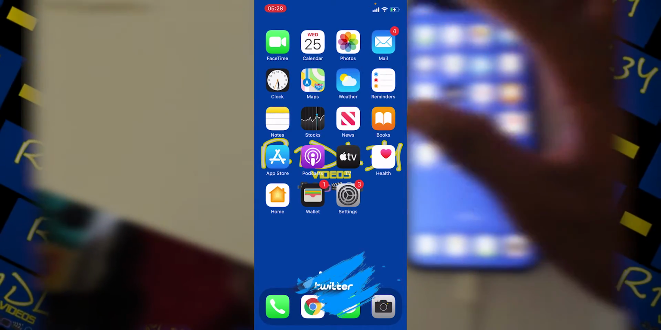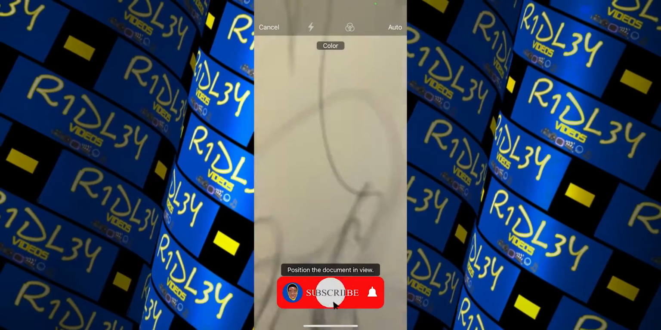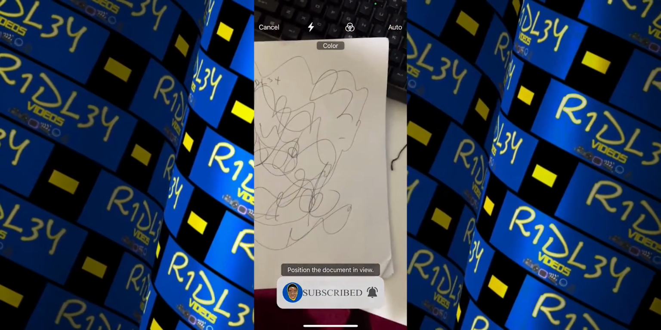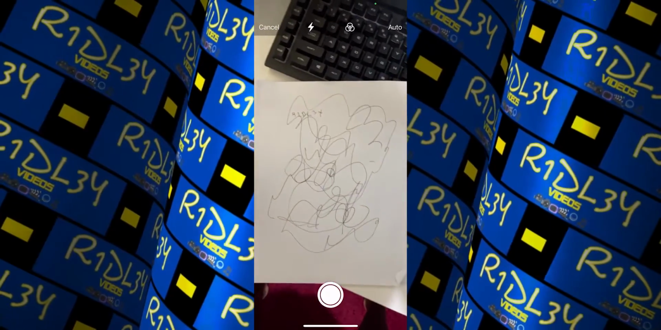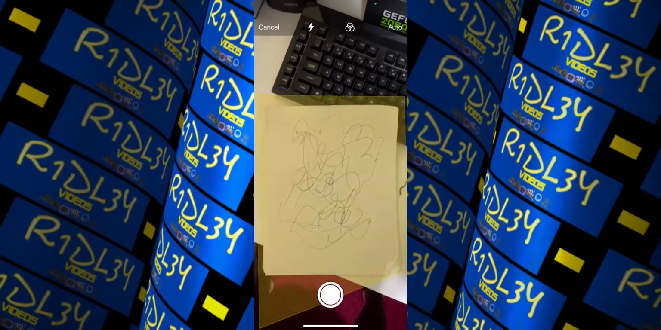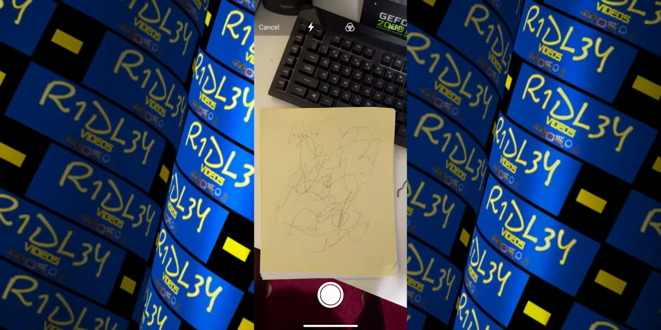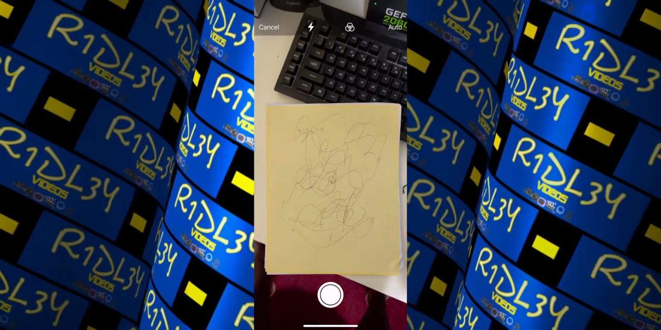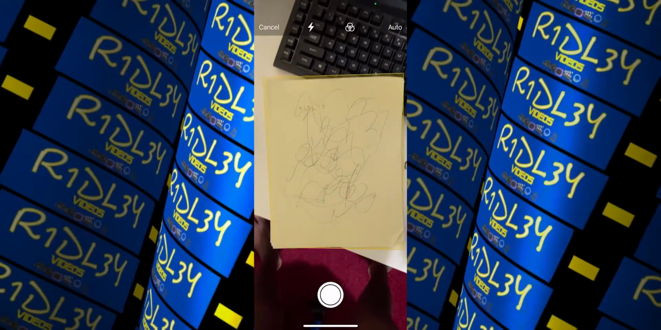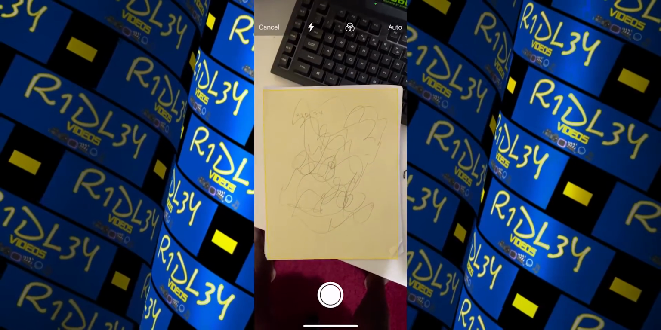What you're gonna want to do is go to Notes. You're not just gonna click on Notes, you're gonna press and hold on Notes, like I'm doing right here, and hit Scan Document. From there, you're gonna take your camera real quick, zoom out, and then it should do its thing and take the picture for you automatically when you're ready.